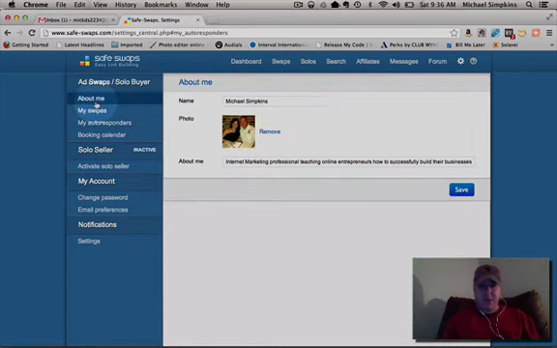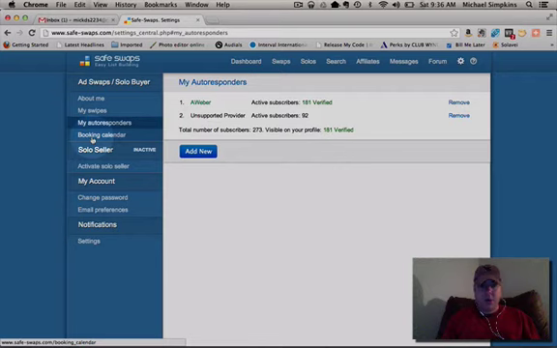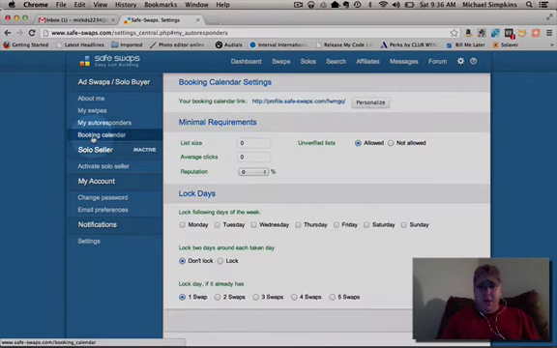The About Me page, you just go in and fill out what you want to fill out there. Your autoresponders, I already went through that. Your booking calendar, that's how you keep track of the things. And basically just basic settings and stuff like that for your account.